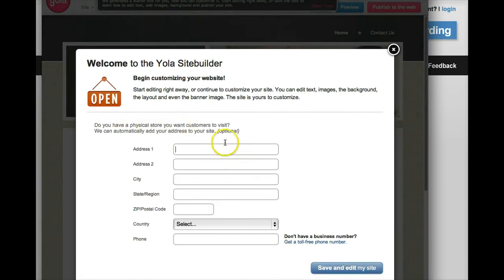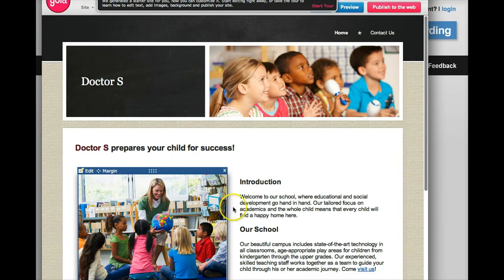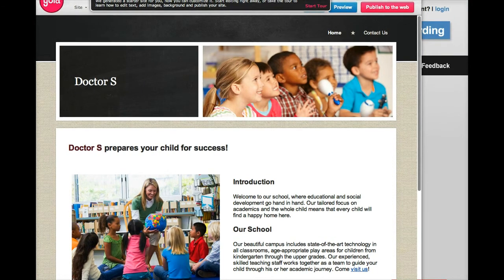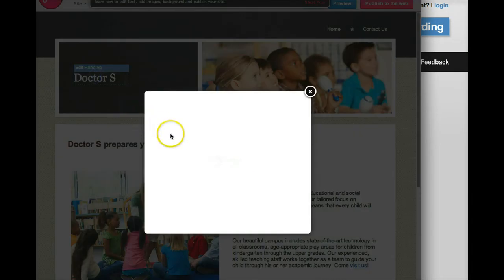Welcome to the site builder. You want to open a store? No, I'll just go ahead and edit my site. And this is the template for the education site. And as we looked at in class, for some folks, you can make changes. So you can actually change the name of this. You can change the heading if you want. You can click on that and call it whatever you want.